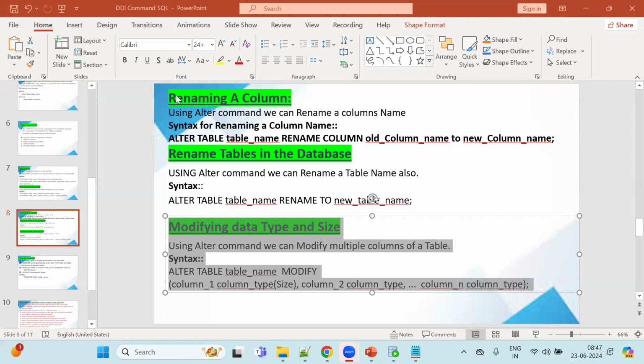Sorry for the disturbance. So now I want to modify the data type and size. So what will happen here? Alter table name, modify column 1, column type, size, column 2, column type, column n, column type. Like this you will do it. So you will see here column 1, column type, size.